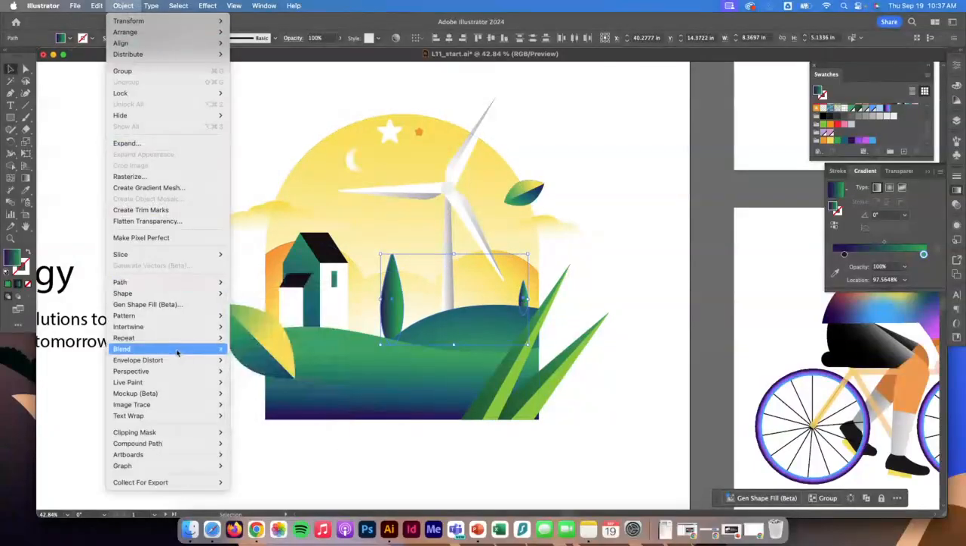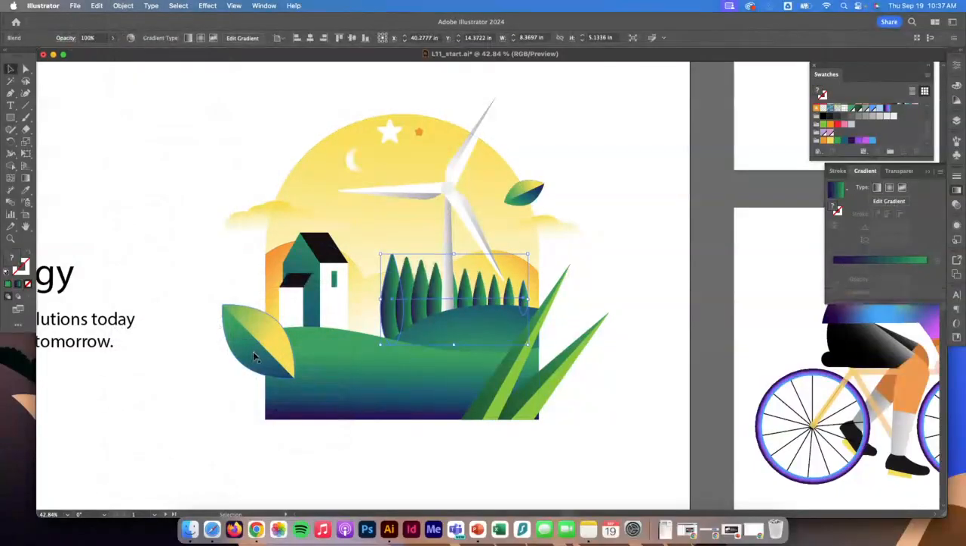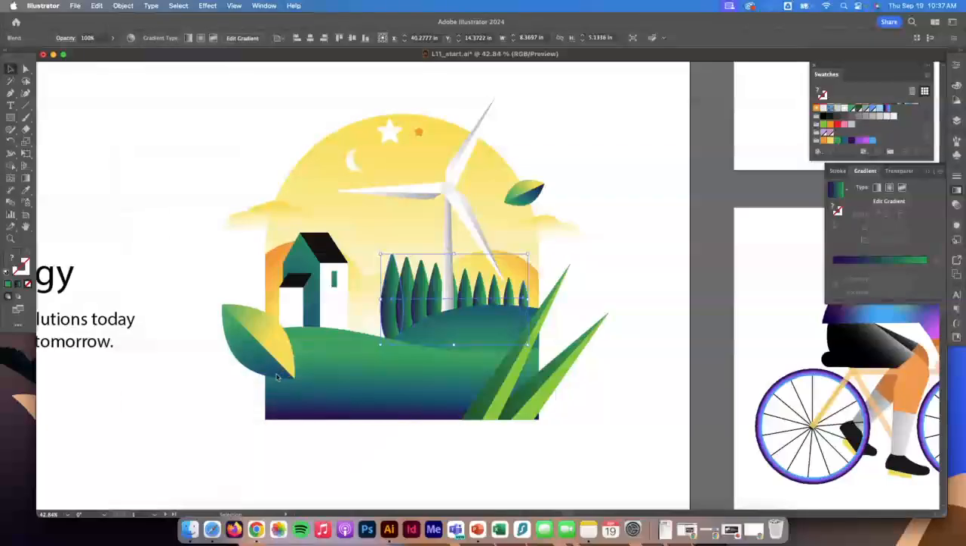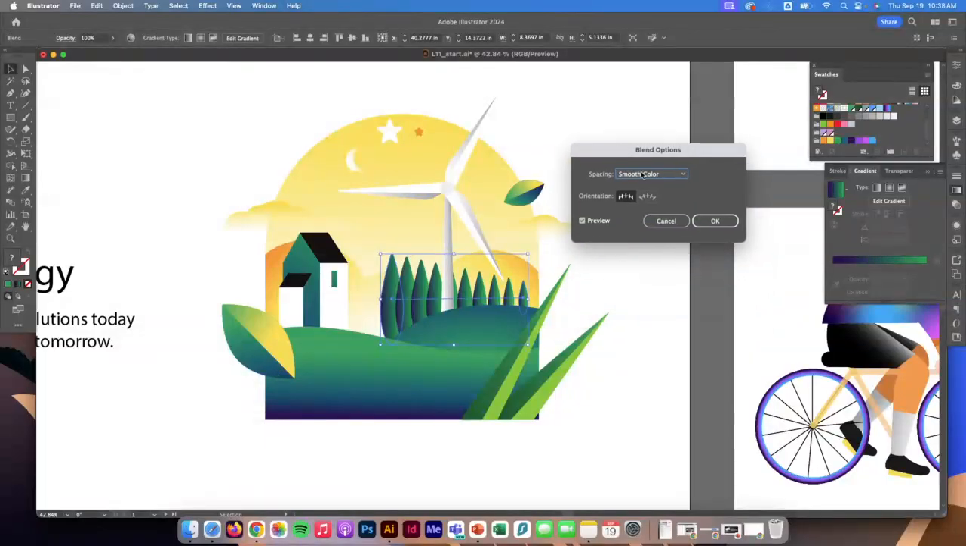And then if I go up to Object, Blend, Make command, it's just going to automatically add some stuff in. Now, that's my default setting, right? I can change those options. If I go back into Object, Blend, and then do my Blend Options command, it's going to let me decide how I want to do this.